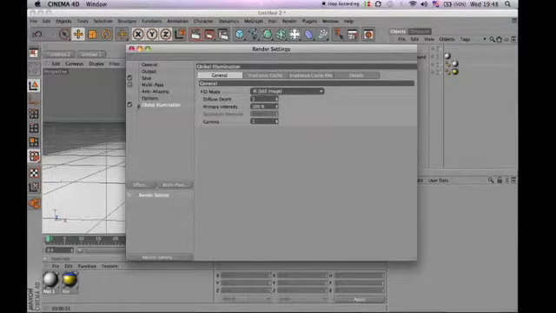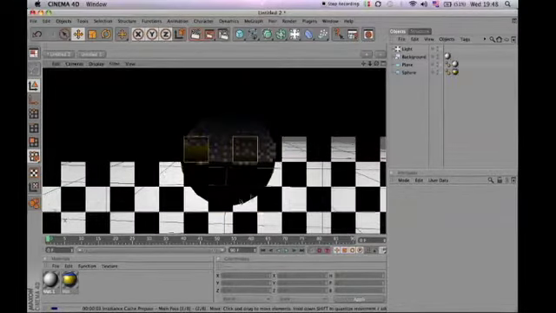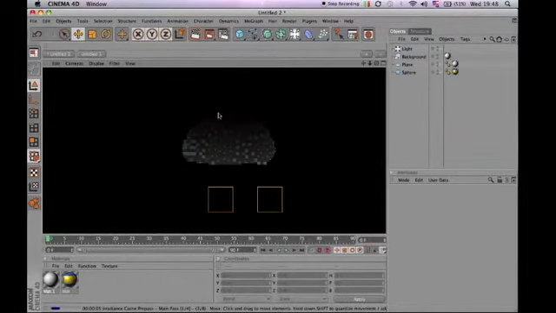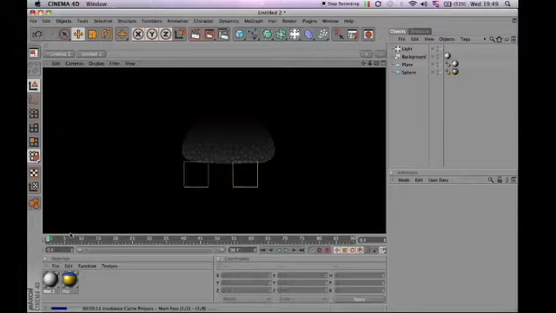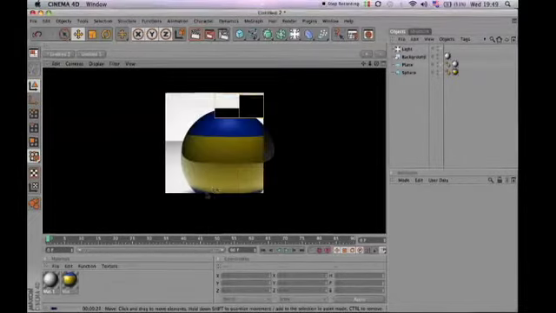So now we have global illumination set. I can close my render, and if I click the render, you will see that it will go much slower, because global illumination must calculate how light reflects from the surface of the plane and from the surface of the sphere, and a bunch of other complicated mathematical calculations. So it takes much slower to calculate the whole thing.